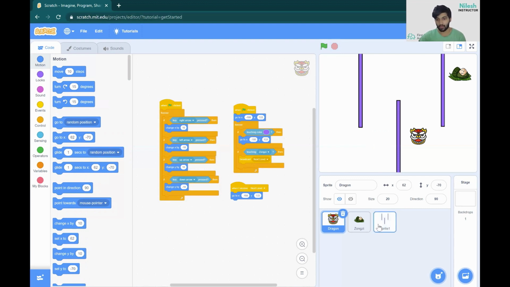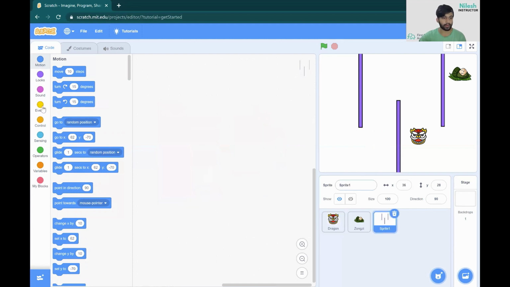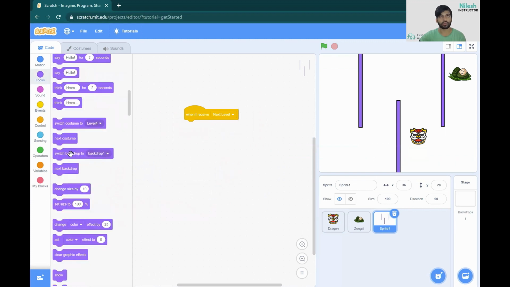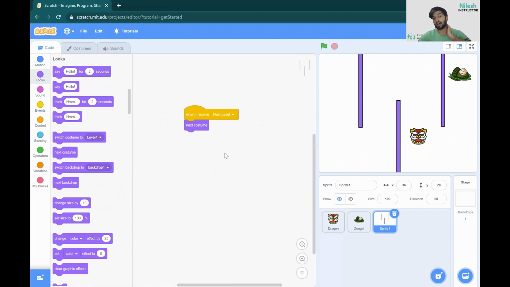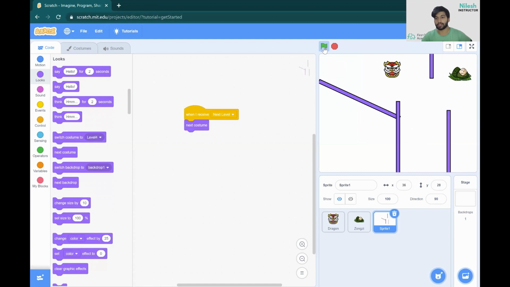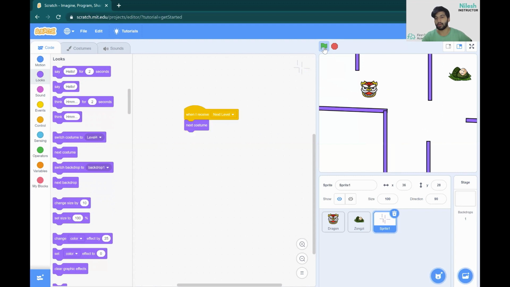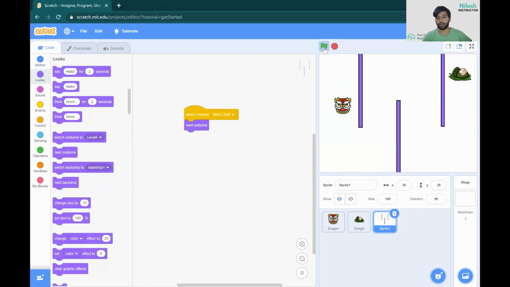So to do that, we need to go back to our sprite. And we're going to put a when clicked over here. And actually, you're going to put when I receive next level. And we're going to just go to next costume. So whenever the next level is broadcasted, it's going to come over here and it's going to switch to the next costume. So let's go and try that now. And as you can see, we have now switched to another level there. Great. And if you crash onto these walls, you will go back to the starting point.